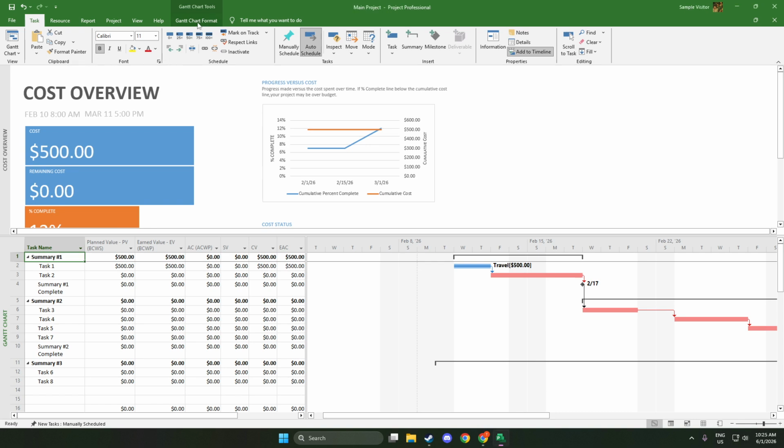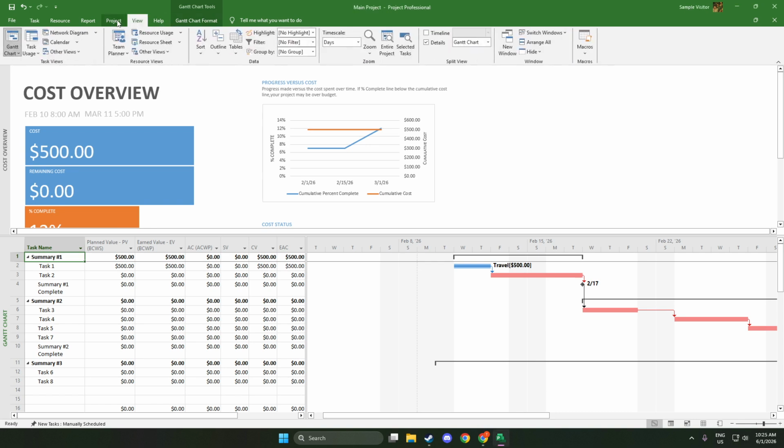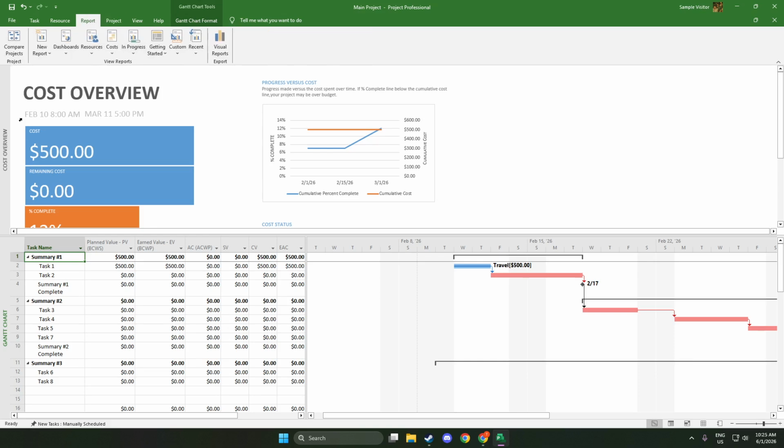Next, go to the report area. On the ribbon across the top, click the Report tab. This is the command center for all reporting features in Microsoft Project. From here, choose Dashboards. You'll immediately see a gallery of built-in dashboard templates designed to answer common status questions in a clean, visual format. You'll find options such as Project Overview, Cost Overview, Work Overview, and Earned Value.